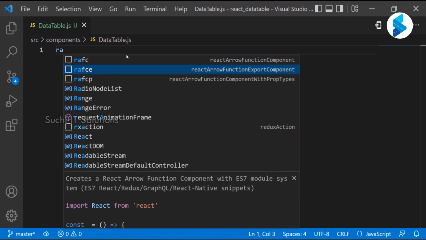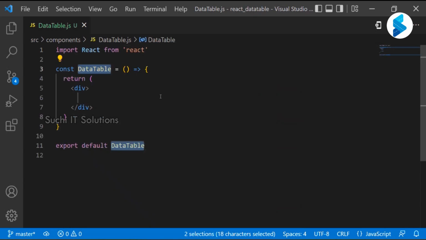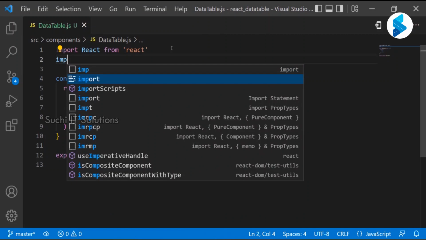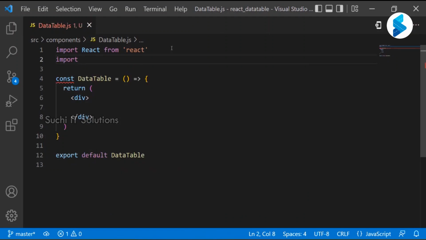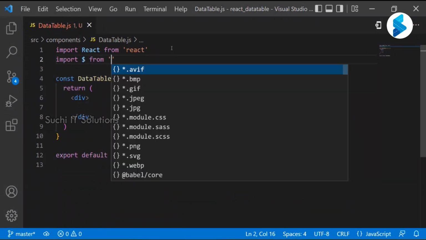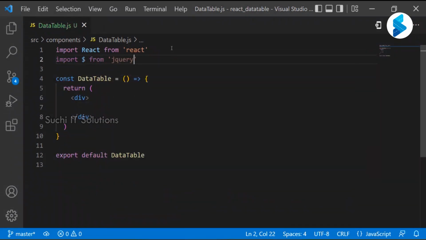React arrow function export component. This is the way we are going to create it. Once you have installed the jQuery library, the important thing is you need to import jQuery. The jQuery library provides the dollar symbol, so we need to import it from where it is available.